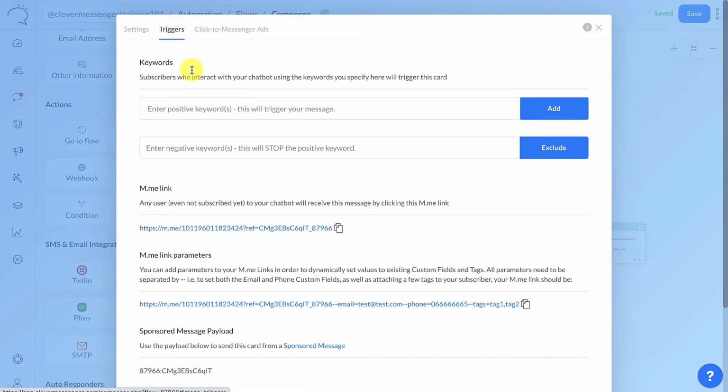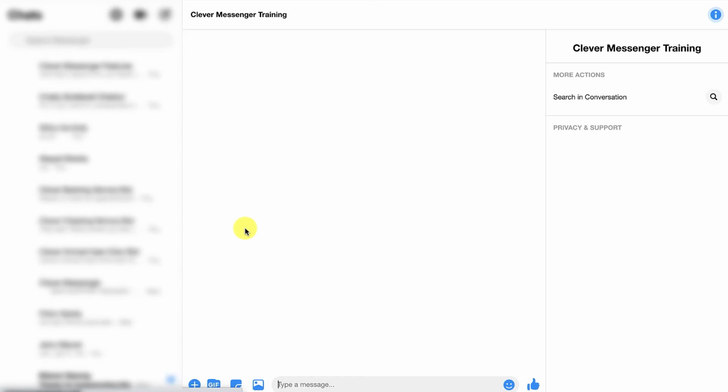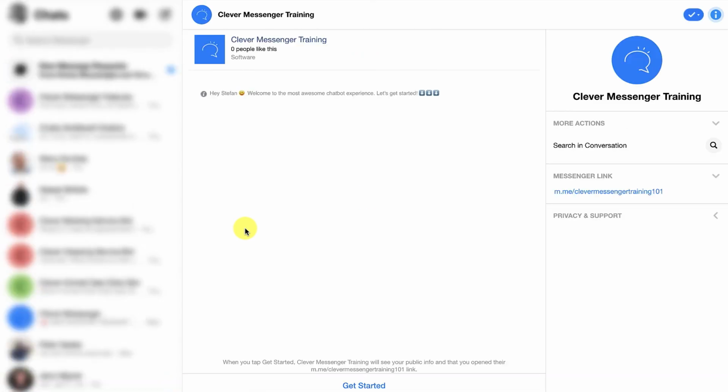Go to triggers and click on the m.me link to preview this. This redirects us to the Messenger app. And for this specific purpose, I actually cleaned out the entire conversation so that we have a nice clean preview of the entire setup. So we are starting with the get started button again. We're going to click on that.